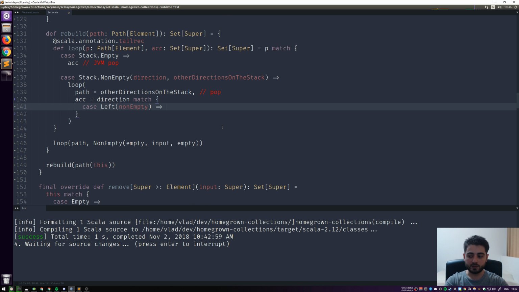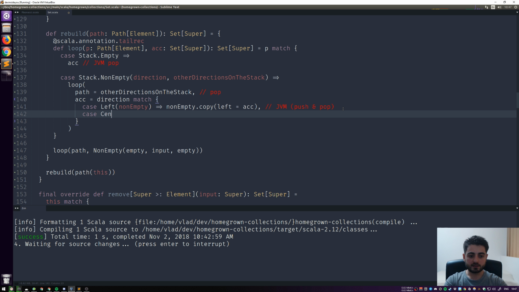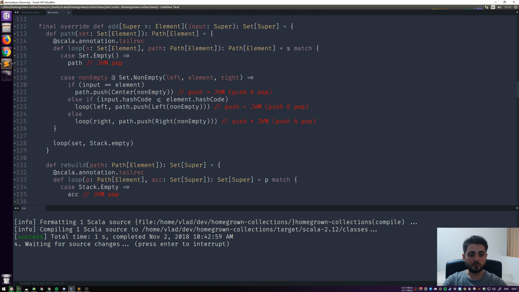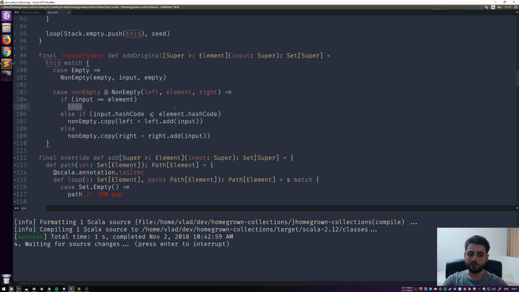Okay, so if it's the left one, then we actually do that thing that we tried in the naive implementation, right? We're gonna go to the non-empty, and we're gonna copy that, and we're gonna say that left equals ACC, right? Because we know that we need to put it on the left. Okay, so this is the JVM push and pop, right? So there's no pushes on our stack. Okay, so this is the left, and we're gonna have the case center, not empty. This means that there's no need to do anything, right? So we're just gonna return it the same as before. And the same as before, what we had in the original version, this one, right? So basically we're done.